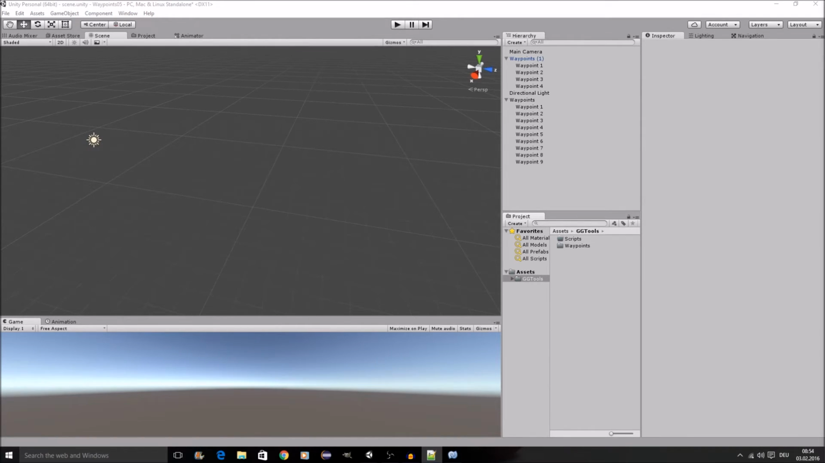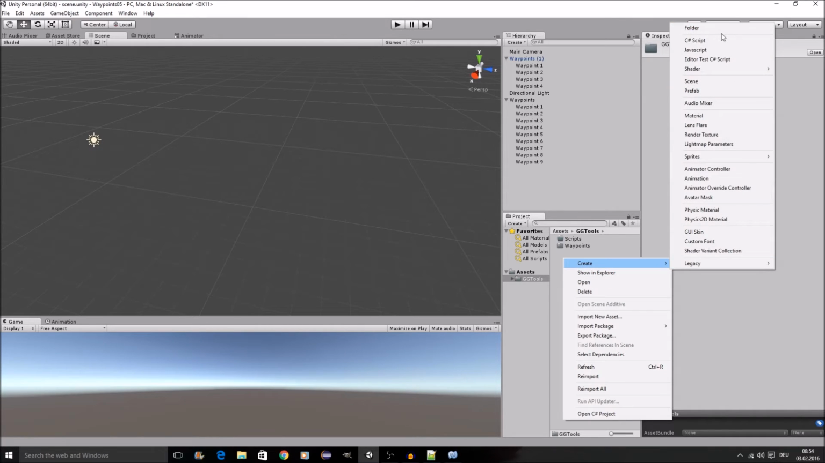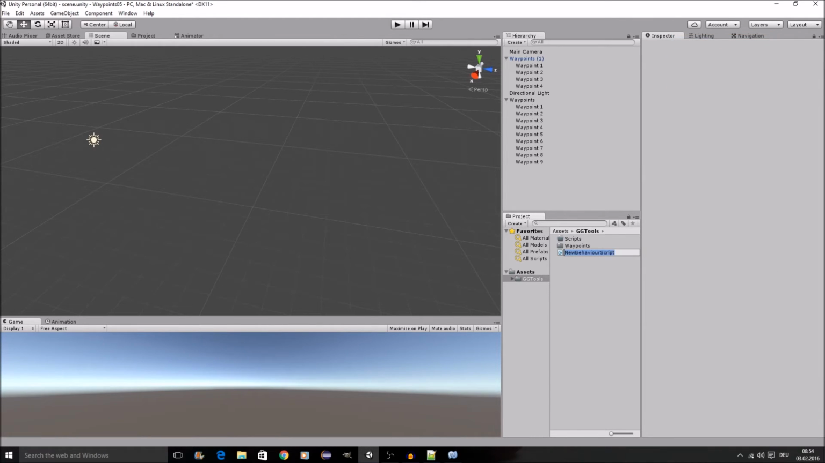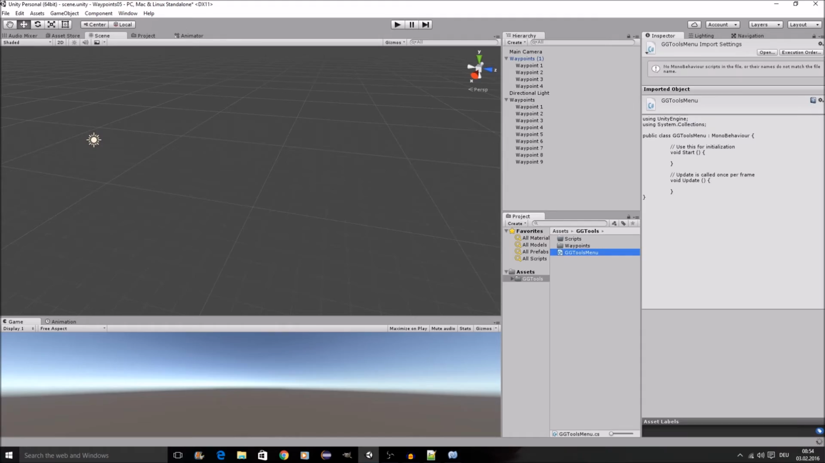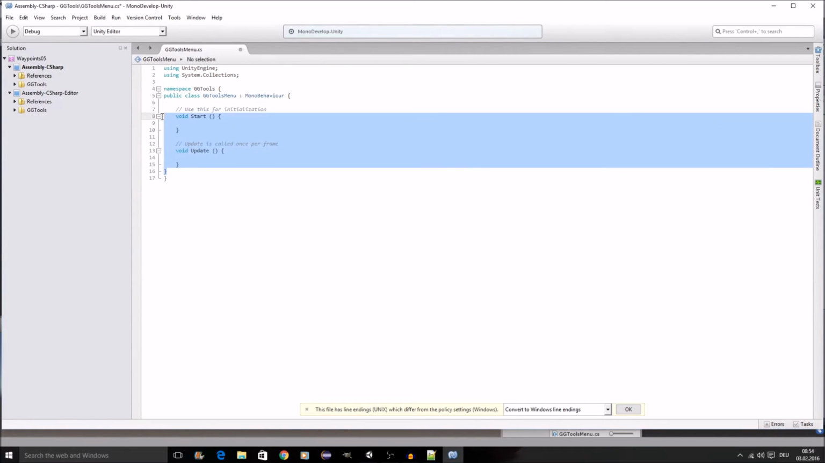Sorry, it just had some errors on the side here. Okay, so what I want to do now is create a menu item for our toolset. I create a new C# script and call it GG Tools menu. Open it up in MonoDevelop. First thing again would be adding our namespace.